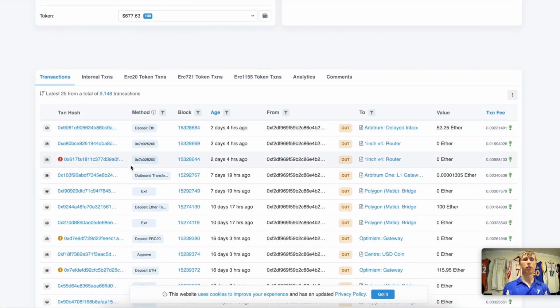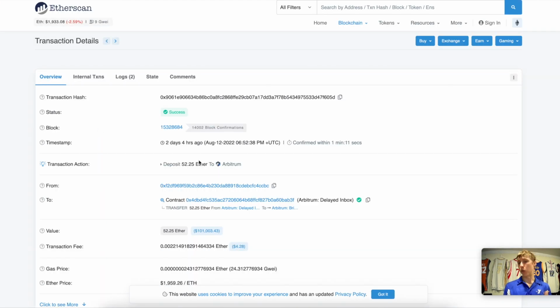This is the history of all their different transactions. They've made a total of 9,148 transactions to date, with the latest one being 52.25 ETH. It looks like they were depositing to Arbitrum. And if you click on this address, it will open up the transaction details. This is the transaction hash. This is basically the receipt for this transaction.